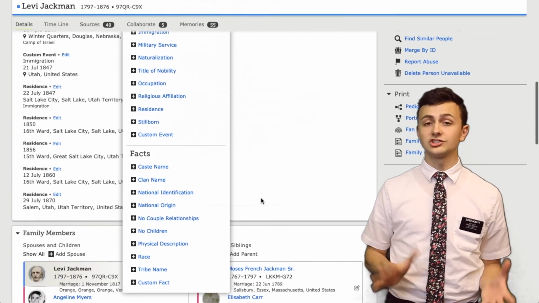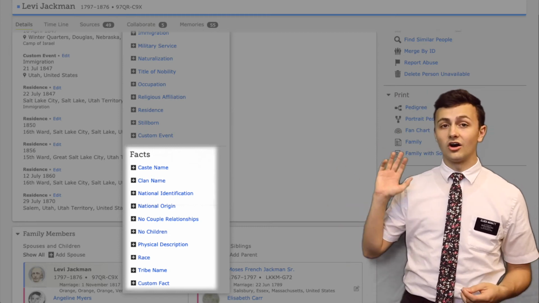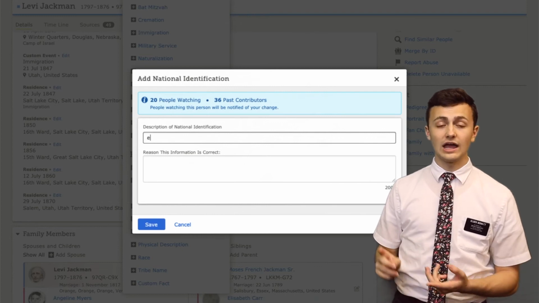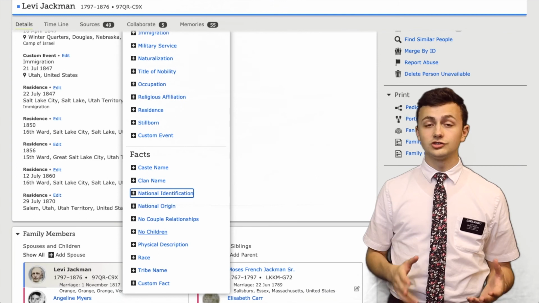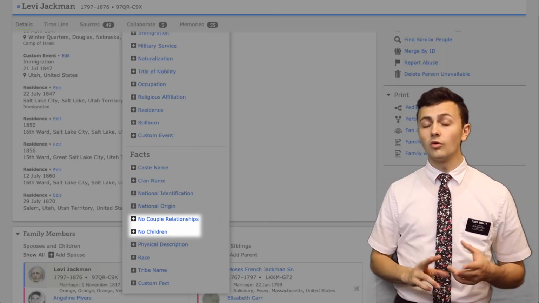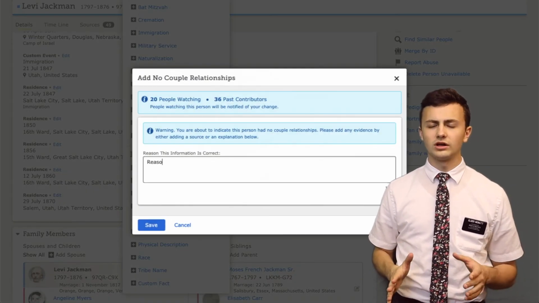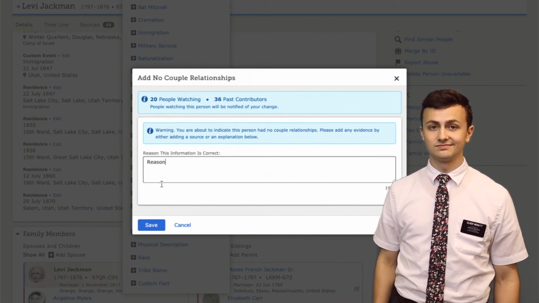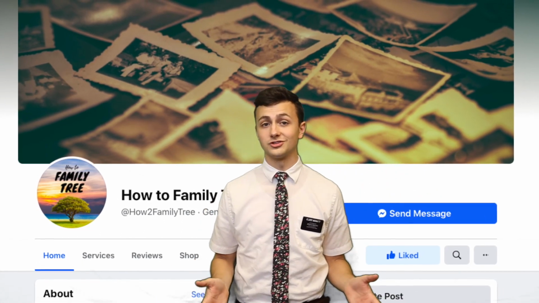The last type of additional information are facts. Like before, they are all in the same format, just with a different title. You want to put in a description and the reason statement for why the information is correct. Two of these facts, the no couple relationships and no children, will affect the research suggestions that show up. For those two, it's really important and helpful if you provide evidence for why that information is true. So that's how you edit the personal information for any individual on Family Search.